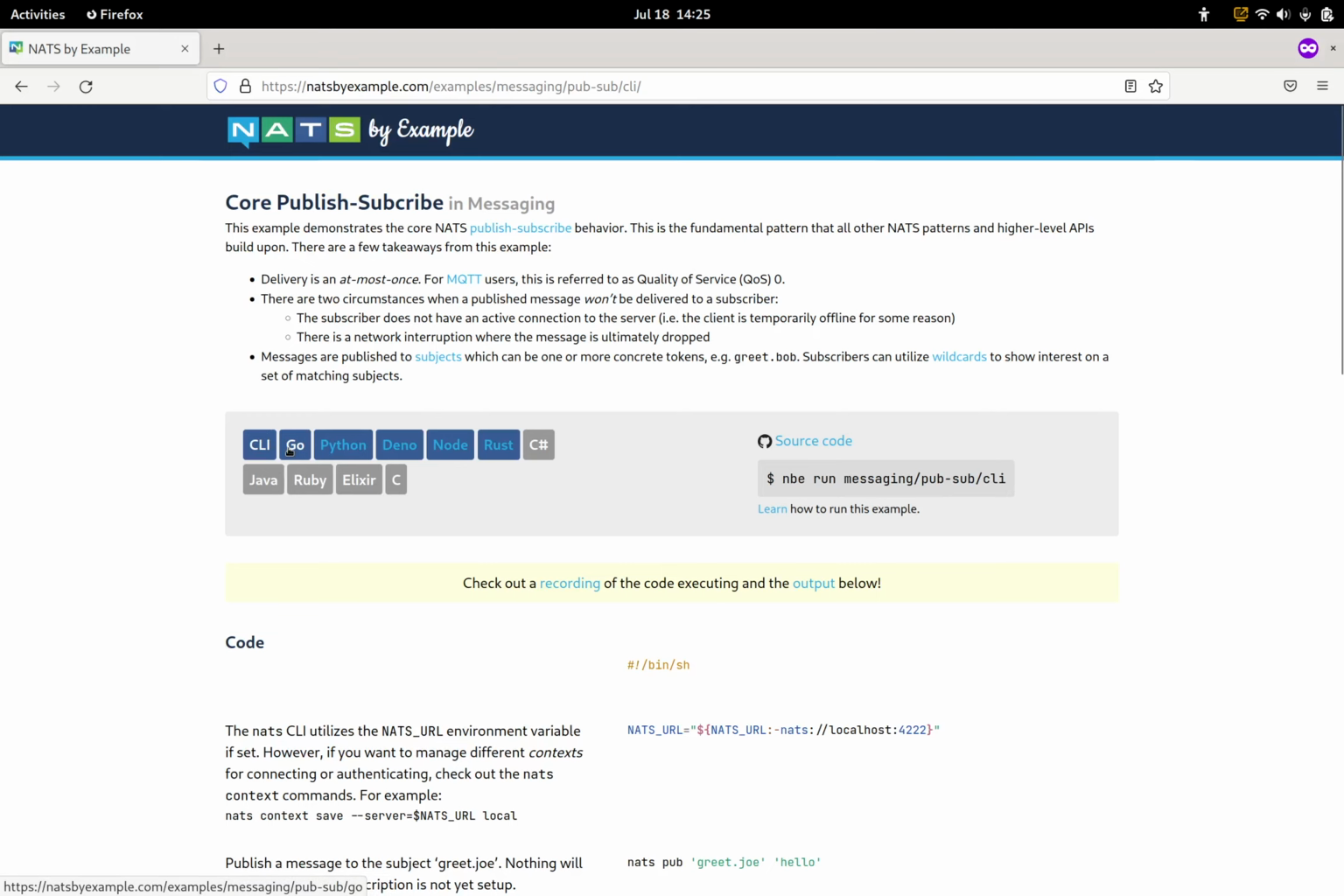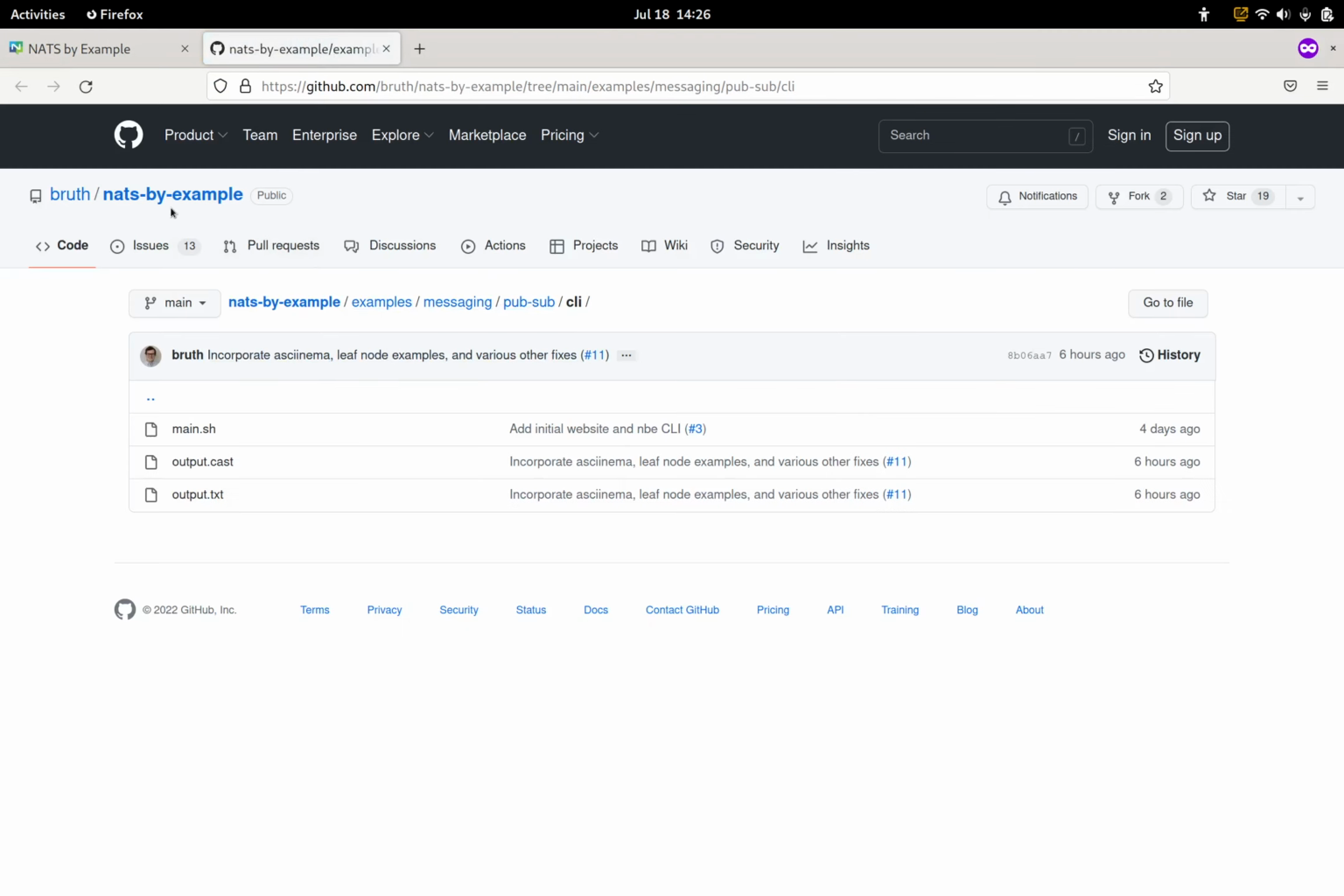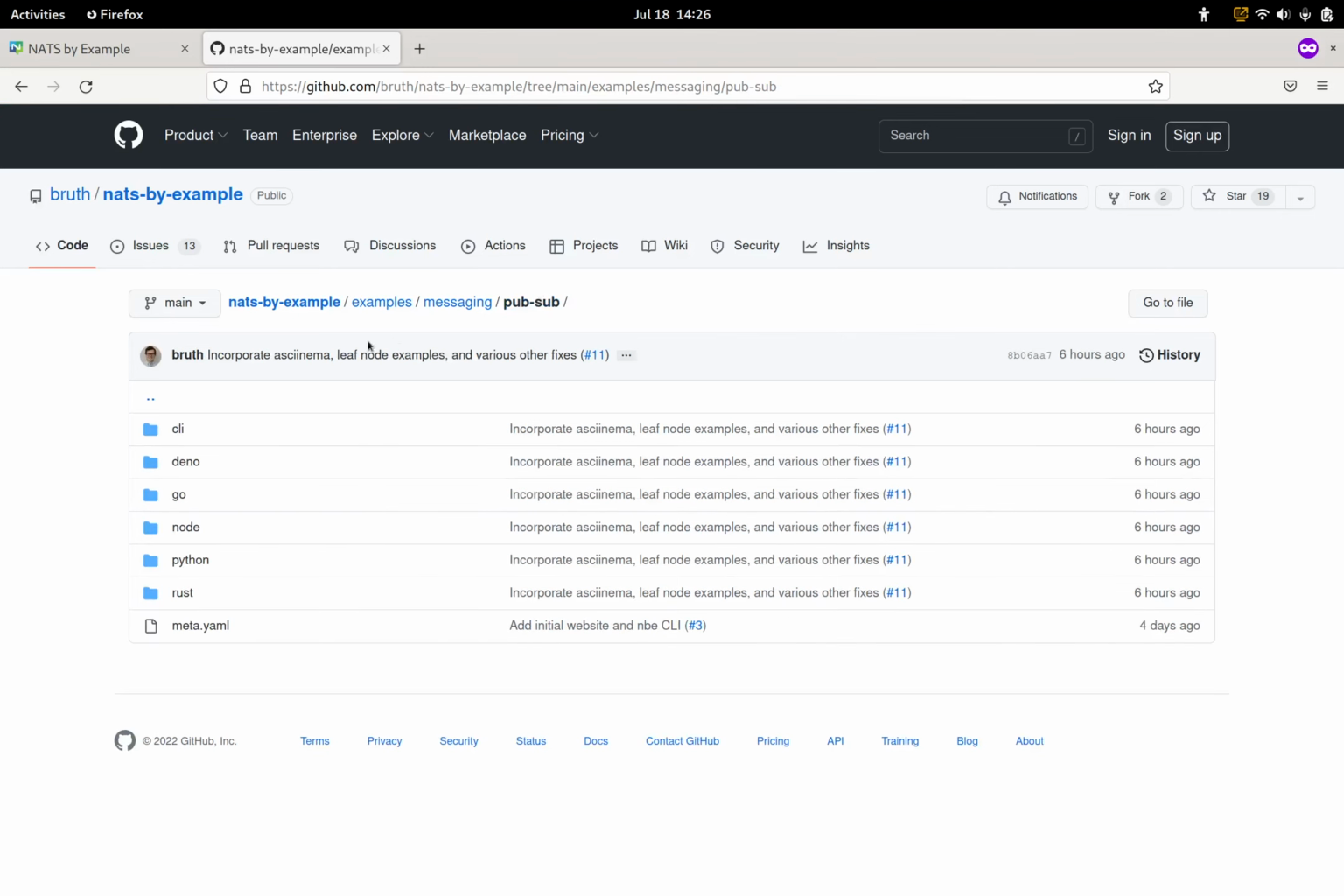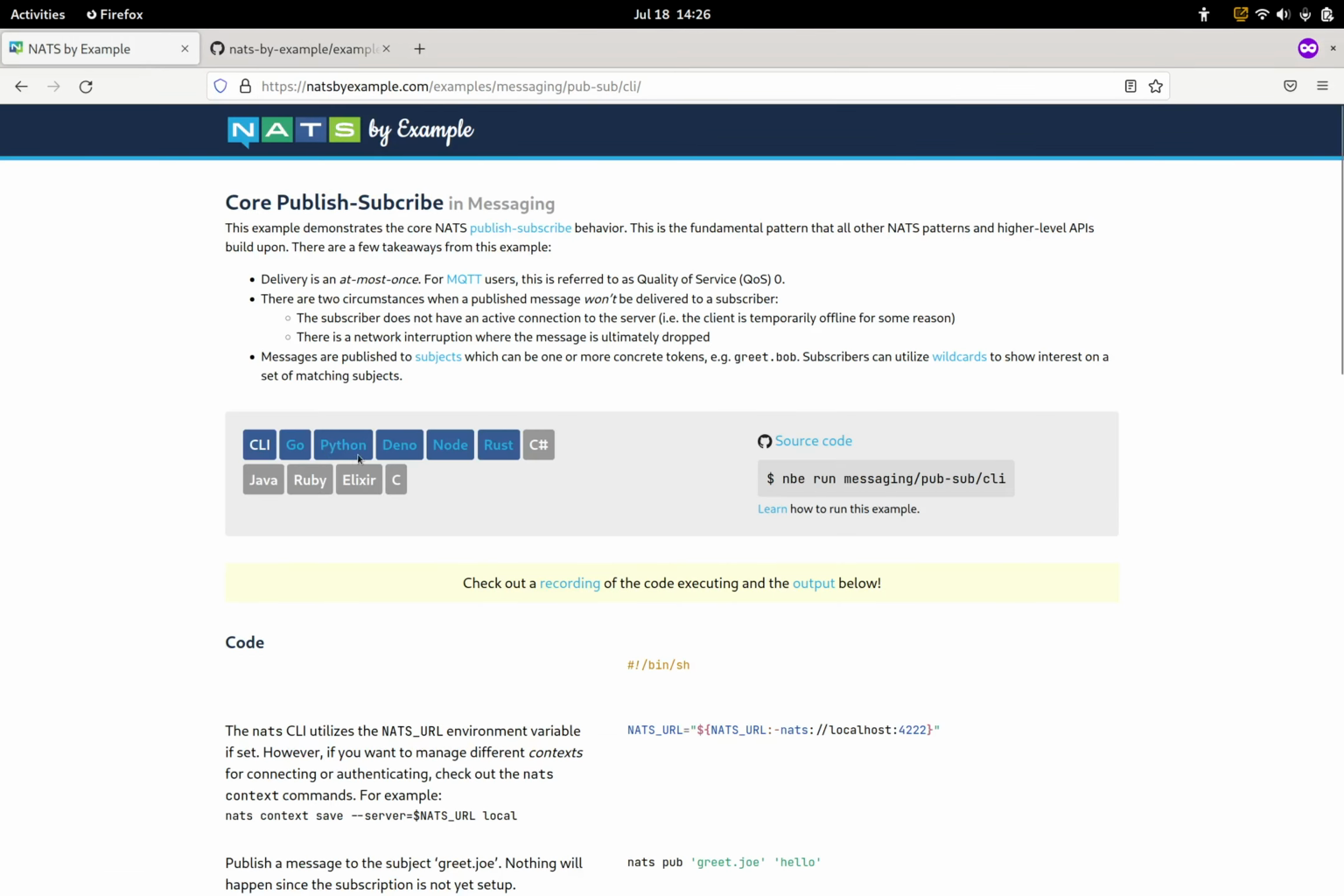You can switch between various client implementations, whether that's per language or per runtime, for example, with Deno and Node. Other implementations will be added over time. You have a link to the source code, so if we click there, it'll hop right to the repository. All examples are under the examples directory, following the convention of category, example name, and then the implementation. So if we go under PubSub, you can see the different implementations that correspond to what you see on the website.